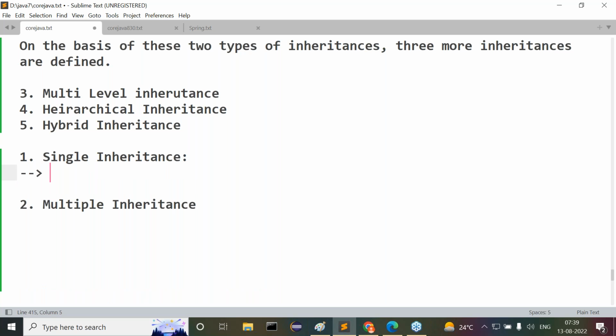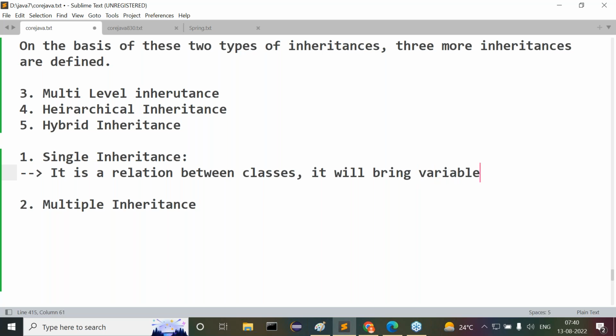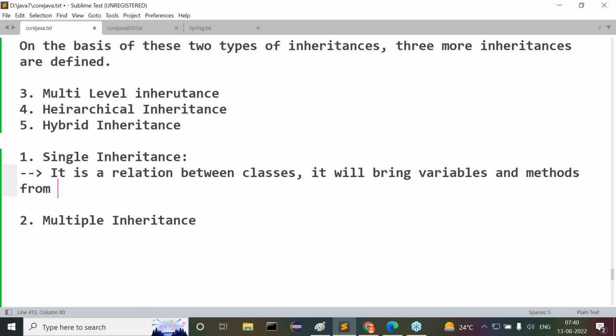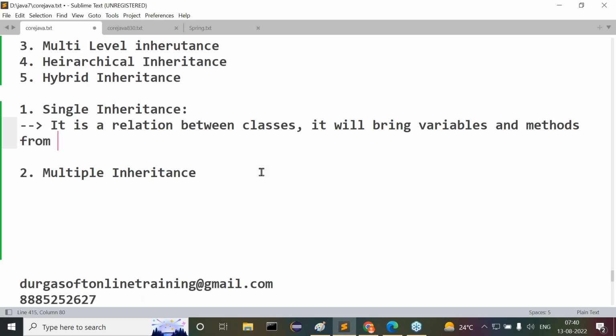All of you observe carefully this definition. What is single inheritance? Guys, it is a relation between classes. As usual, inheritance is a relation between classes. What will it do? It will bring variables and methods from only one superclass to one or more number of subclasses. That's it.